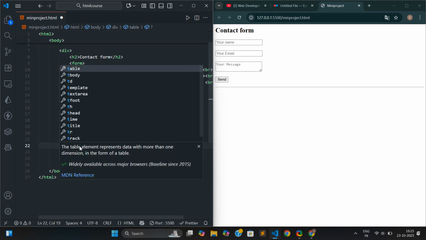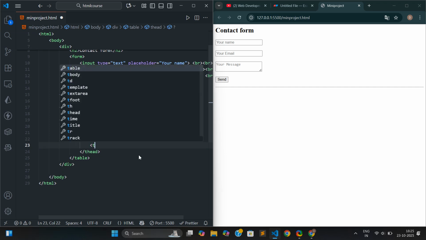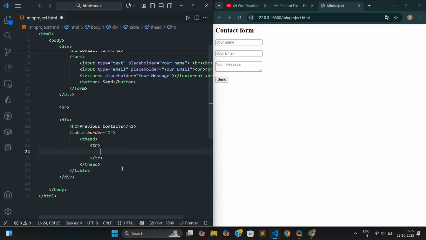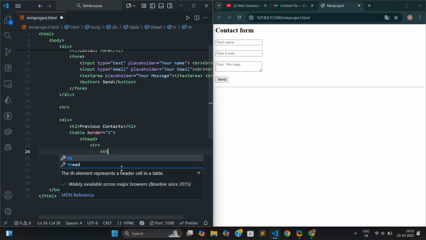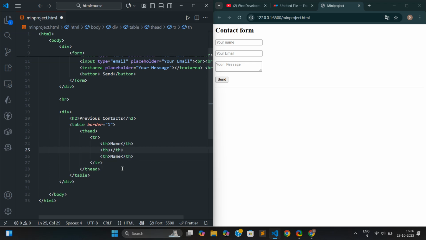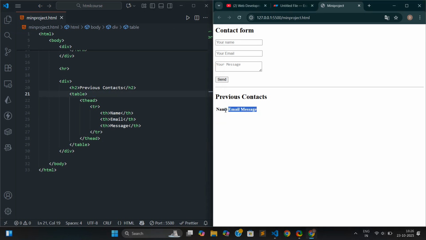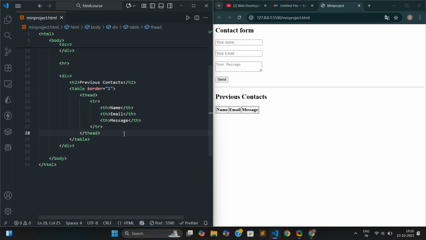Then here comes the table head. In the table head, we will give one table row. In the table row, we will write table header, which is first, name. Then here email, and then message. If I press Ctrl+S, then it appears here. If I remove this border, our border will disappear. I will keep it here.